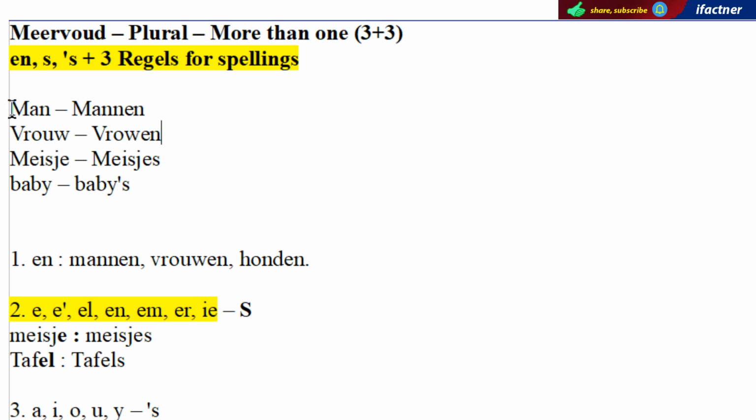We have got an Enkelvoud word, man, and it becomes mannen for the Meervoud. The Meervoud of an Enkelvoud word, vrouw, is vrouwen. Vrouw is a woman. But a Meervoud for a word meisje is meisjes. Now we have added s to make a Meervoud word. Meisje means girl.